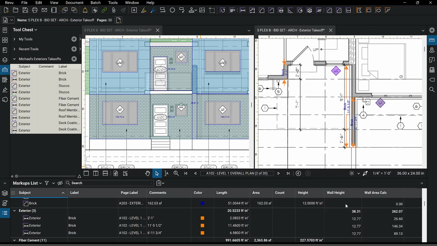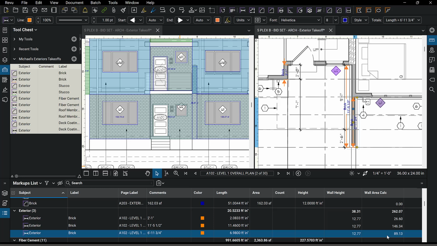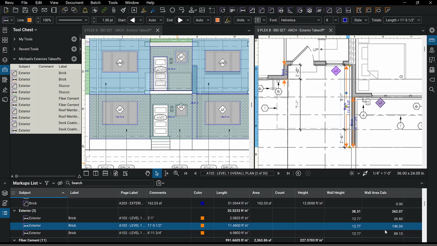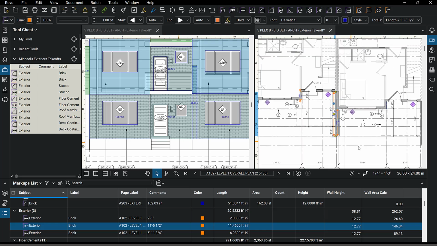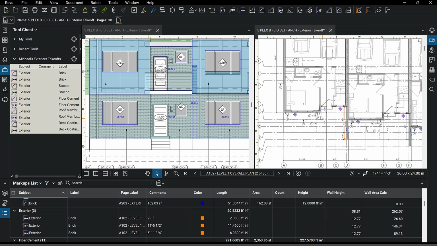And we'll be able to see as I click on this, there's the blue line. It's now 89 square feet on the right hand side of the wall, and it is 146 square feet on this side of the wall. Okay, cool. So one thing we should be able to do from here is take all that right there.